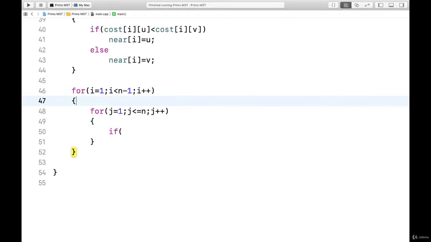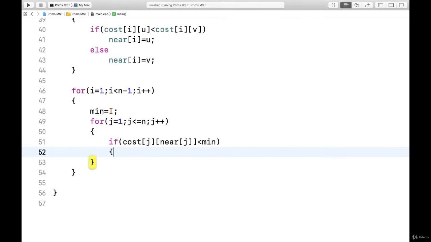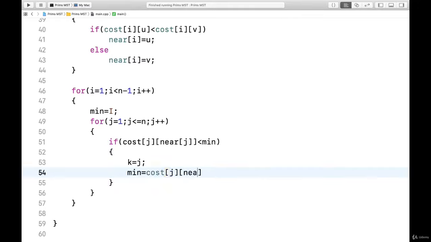So remember, before writing the condition I should already have minimum initialized to infinity, that is, the largest value. So initialize minimum to infinity, then check if cost of j comma near of j, you remember this code I have already explained on the whiteboard. I'm just typing the code and running the program to give you a demo. And that is less than min. If so, then we will set k assign j, and also we will change min to cost of that j comma near of j. These two things we will do. So with this we'll get the k for which we have the minimum value.